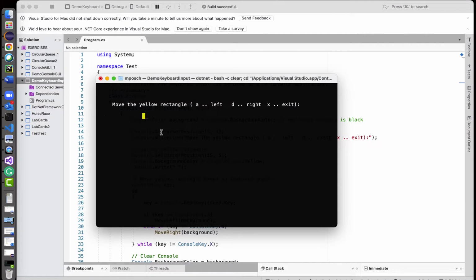It says move the yellow rectangle to the left with the key A, to the right with the key D, or if you press the key X, that means exit. So I'm pressing the A a couple of times, that moves it to the left. Now I'm pressing D, this way I can go to the right.